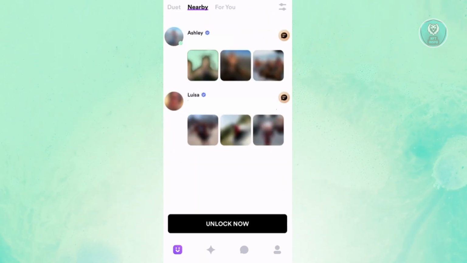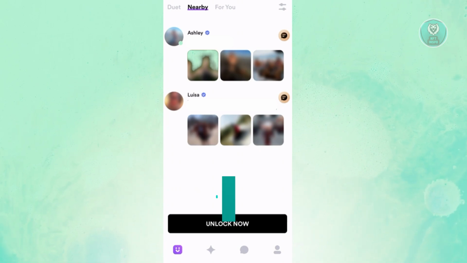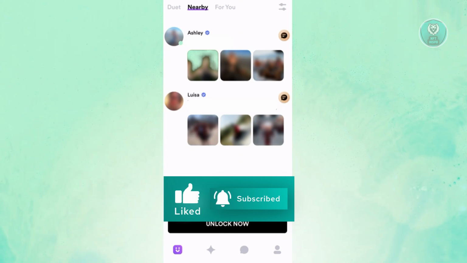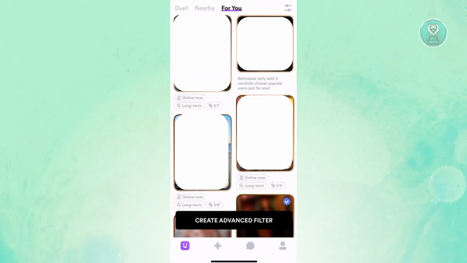Now, if you go to nearby, this will show you all the people that may be nearby around your area. If you want to, for example, fast track this and immediately meet with them, it will show you the nearest people using the Duet app in your area. Also, you have the For You page, which allows you to see or create filters so that you can match with people with the same interests or preferences, which is really great if you want to look for that specific someone that you really want to meet.